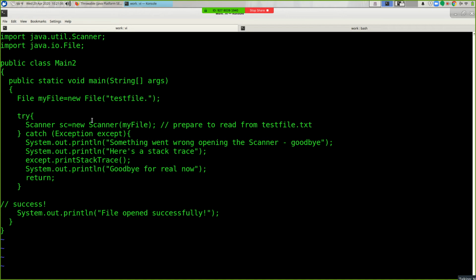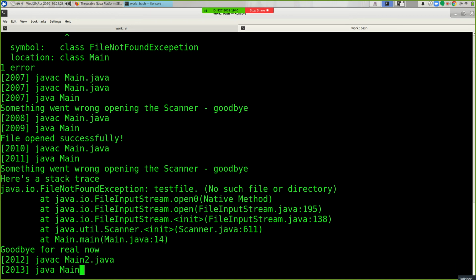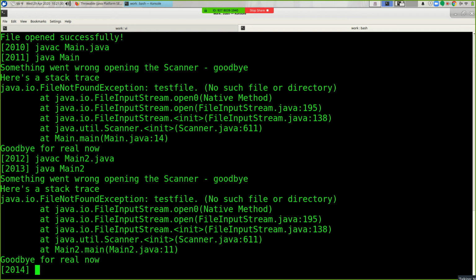Now, if there were 5 different types of exceptions that could happen, you could have a separate catch statement for each possible type of exception, and it lets you do more nuanced control. File does not exist, file is not readable, and so on. But Exception is a catch-all. So if we do that, right, it still works exactly the same as we expected.